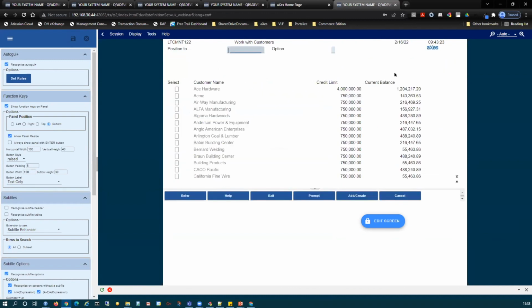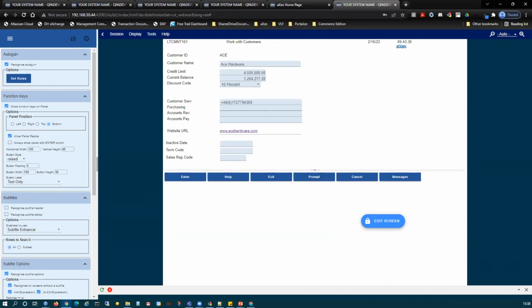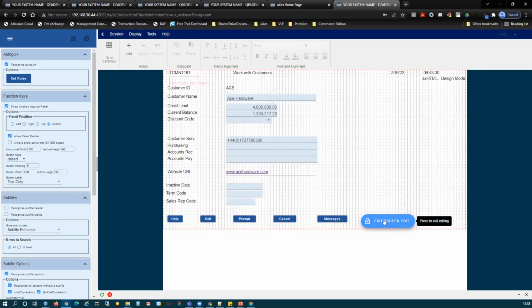Okay, so that's a global rule, and that will be applied across all the screens. But I want to add value to this screen. I want to be able to add an order history, a list of all the orders that I have previously. Okay, so now I need to edit the screen. So I'm going to go into edit screen mode.